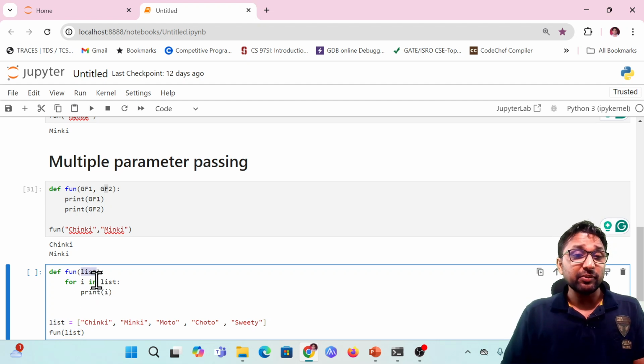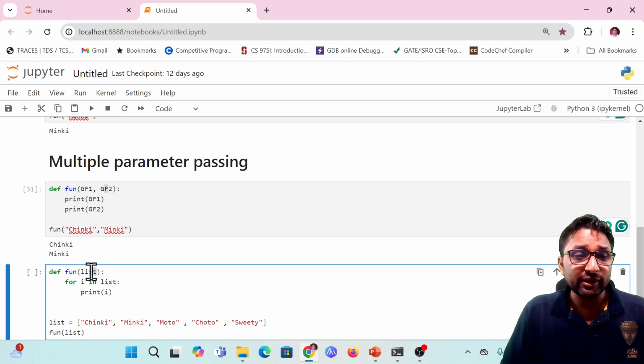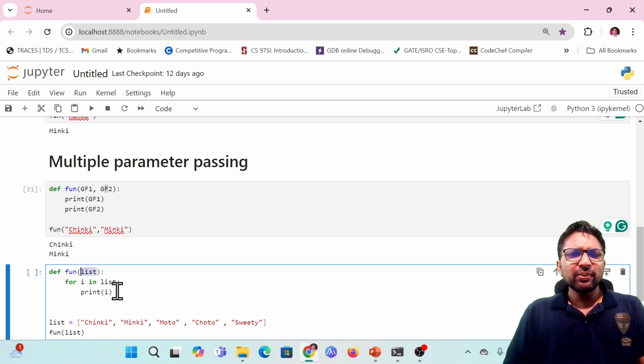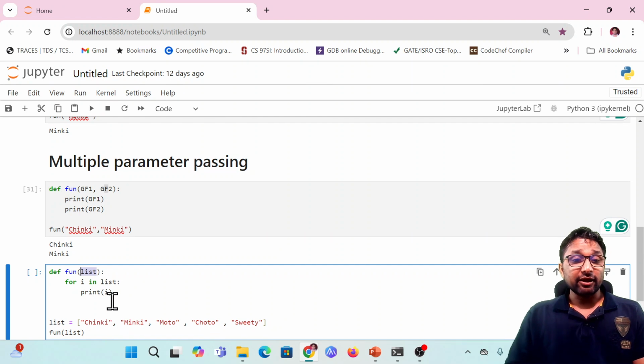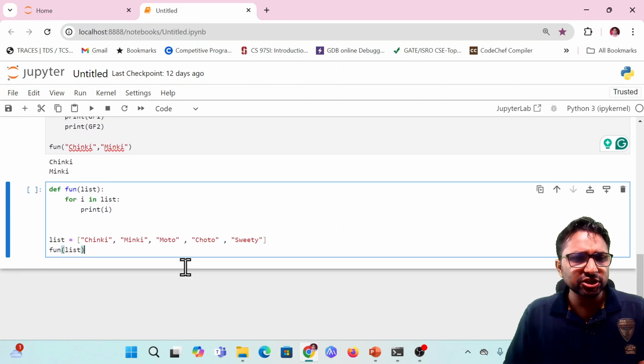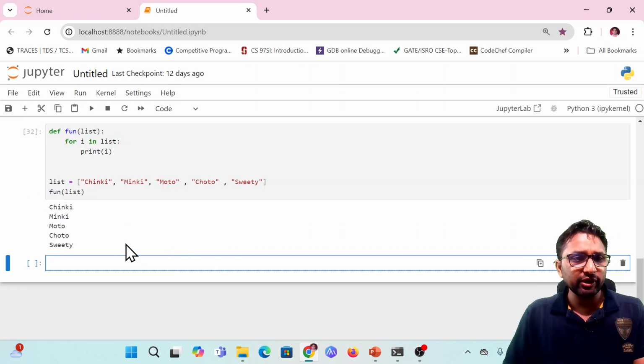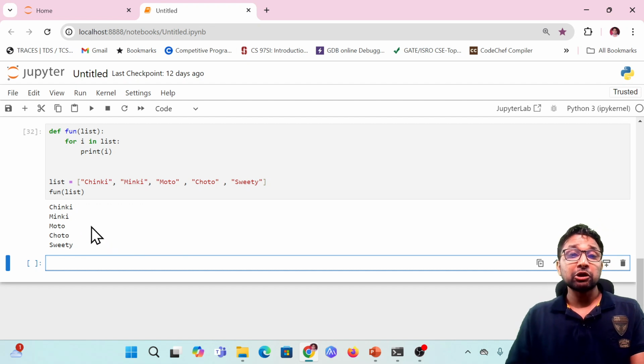No, the name can be different, okay. So here the parameter name can be different. So simple, okay, here we just pass a list and we are printing all the elements in the list. So let me execute and see it. So we are executing it, and you can see here we print the names of all your girlfriends.